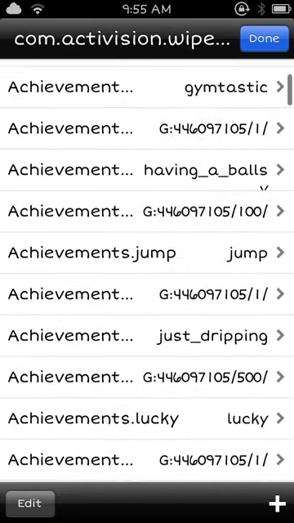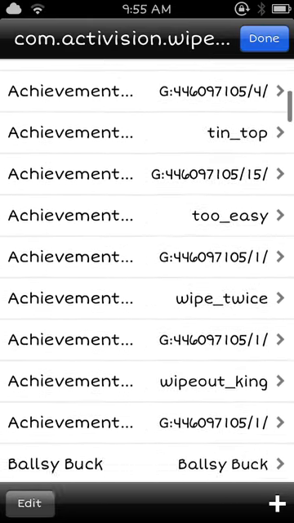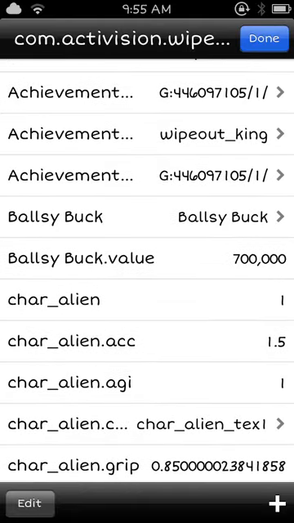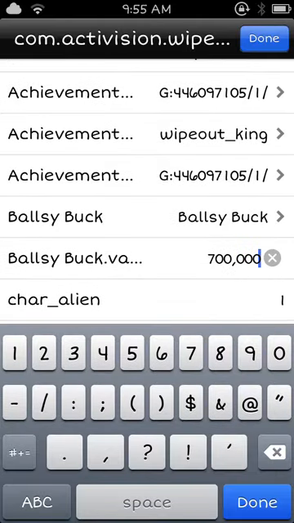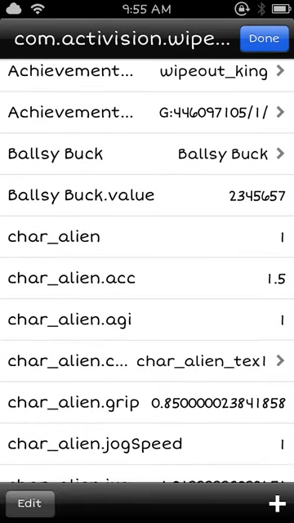So what we're going to do first is hack the buck value. And what you want to do here is put it less than 10 million, so it doesn't exceed 10 million. So we are going to put here 2 million, 3, 4, 5, 6, 7. Let's see that. Alright. After that, you want to press done.